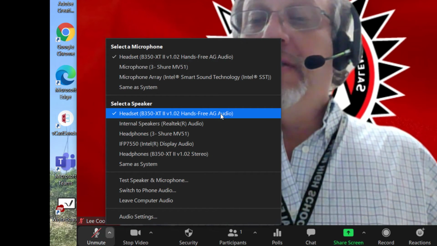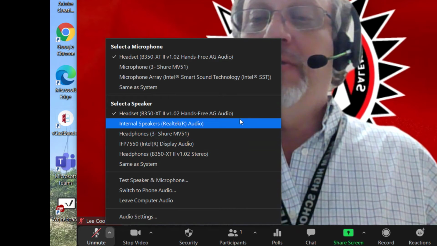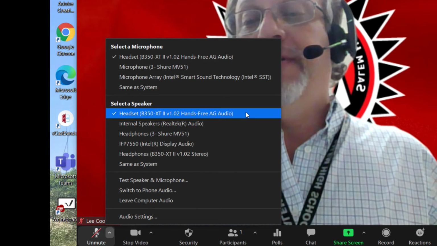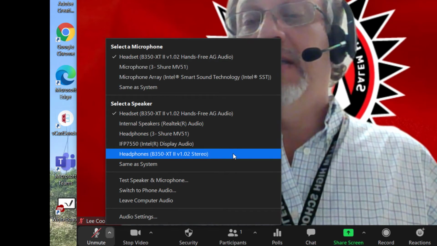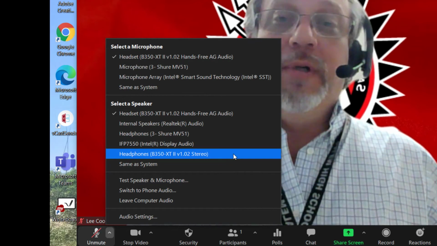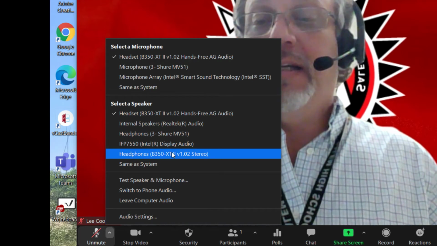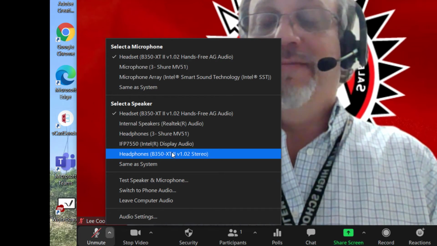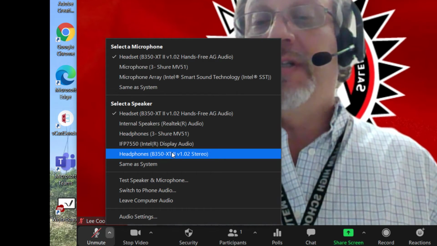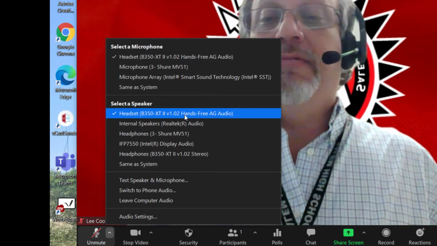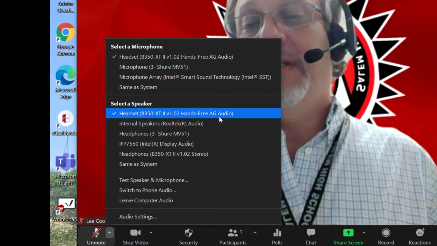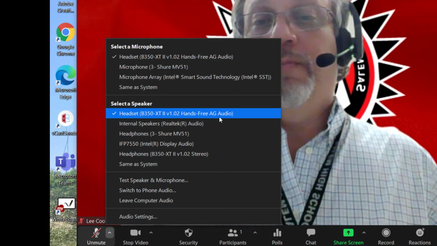I do want to also bring your attention to one other thing here. There are two that say B350 XT. There's one that says the headset B350 XT, and there's this other one down here that says B350 XT stereo. Don't use this one. We only have a mono headset, so I think it's just installed as a default when the Bluetooth pairs, but I haven't gotten this one to work yet. But this headset B350 XT, the one that says hands-free audio, has worked every time. So make sure you set that depending on which you want.